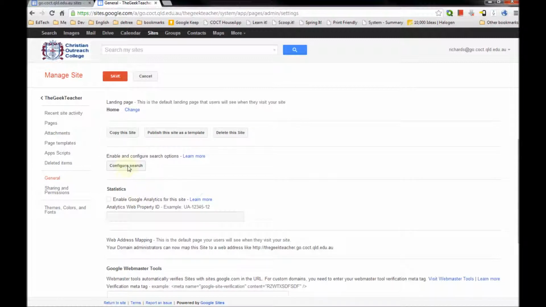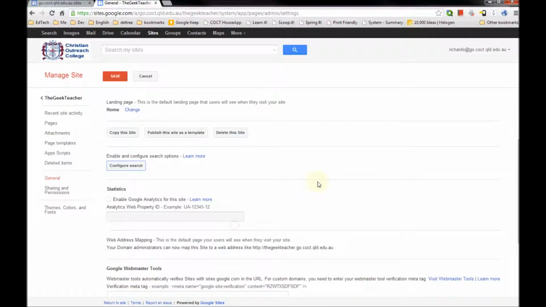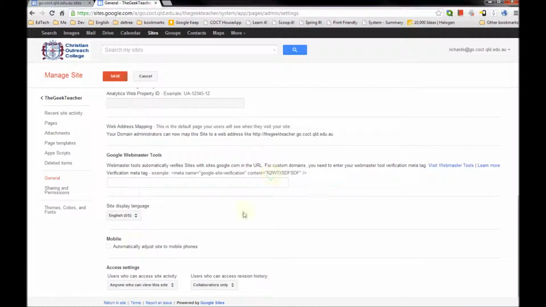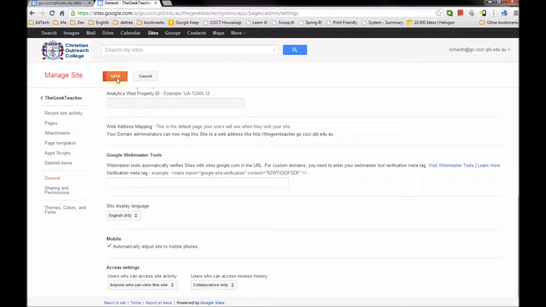I can also look at Configure Search, which lets me actually search in my site. Very useful if you've got a lot of gear that you're wanting in there. Do I want it to automatically adjust to mobile phones? Yes, I do. And so there you go. Users who can access revision history, collaborators only. Who can access the site activity? Anyone, which is useful if you have recent updates and so forth, which I would put on my front page, and I'll show you how to do that in just a moment. Stay on this page, save. There we go. So it's saved that I've got automatically adjust site to mobile phones.